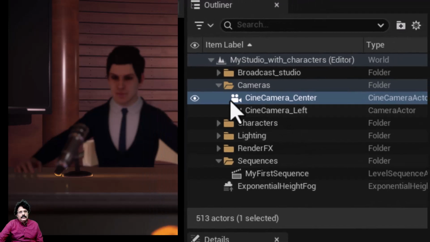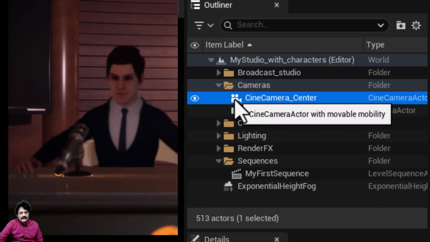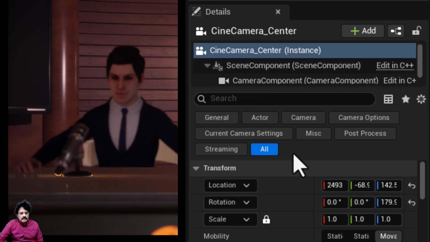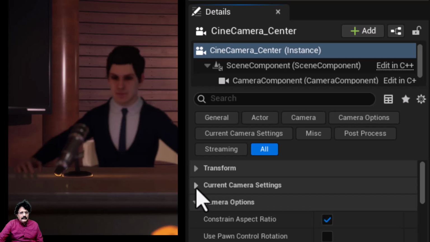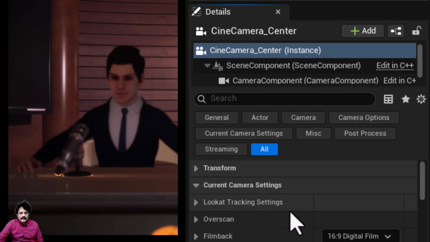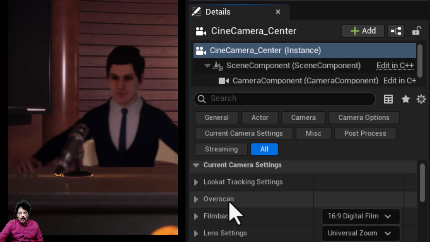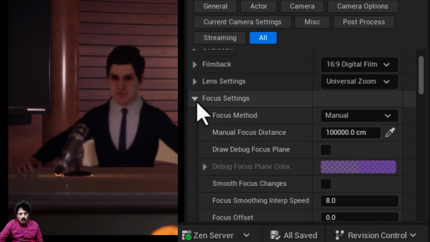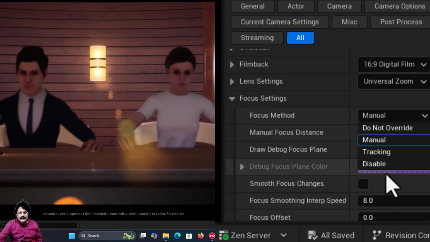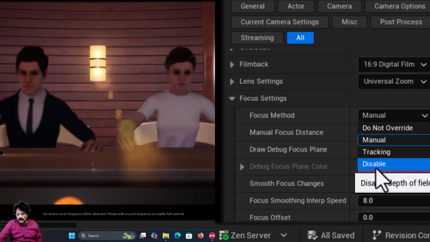Now what I will do is, with this cine camera underscore center selected, in the details panel, if I scroll down, the first option I have is transform, then you have current camera setting, and in this you have look at tracking setting, I will set it later. Then you have overscan, this we will set later, and if you come down, you have one option called focus setting. Just like we do focusing in our regular camera, now I have to focus this object. In focus method, you have various options: do not override, manual, tracking, and disable.